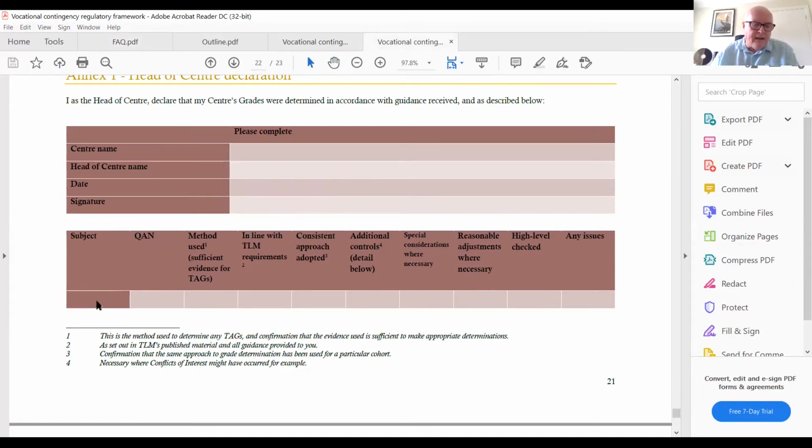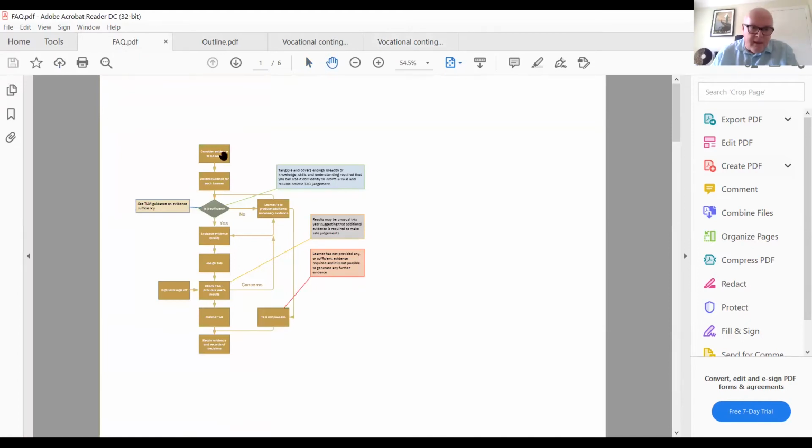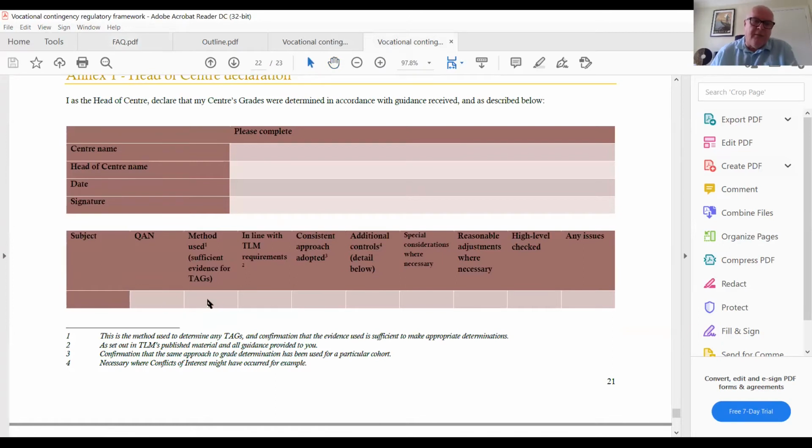So against each row, and I'll go along the row basically, you add in the subject, you add in the qualification number. You add in the method, going back. Which method here did you use? So you set out the method, and it might well be that in this box here, you write something like 2 pieces of coursework and a range of 6 to 8 homeworks used to determine grade. So that's the type of information that you'd add in there.